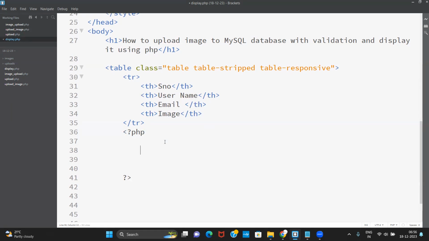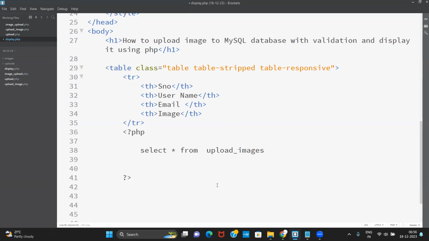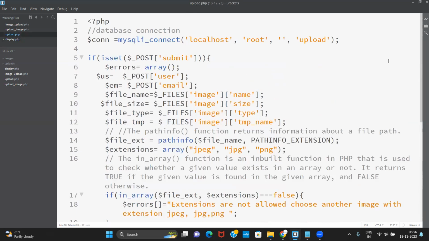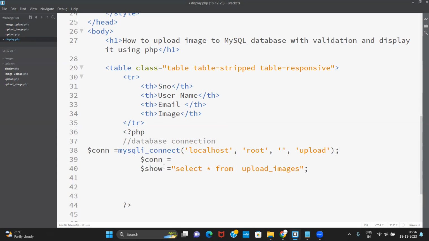Next, I will write the query: select star from table name like upload images. This query will be assigned into another variable, $show. Next, first of all, I will connect the database: $connection equal to the same database connection.